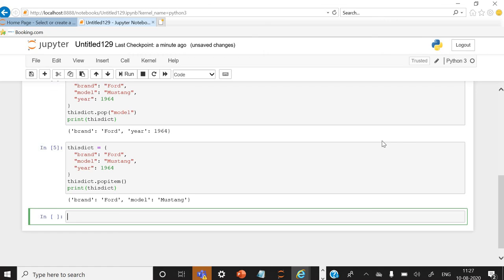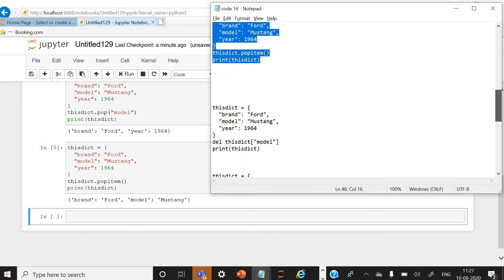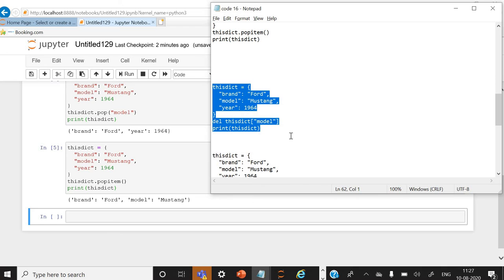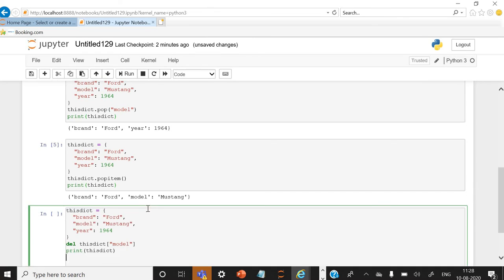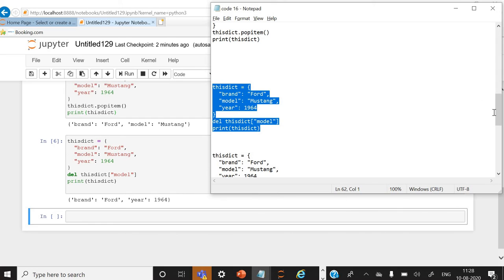Next is another type, that is del. We have specified the key, that's why it won't completely delete the dictionary. And now model is going to be removed from it, as you have seen. Now if we run it, it has removed model.